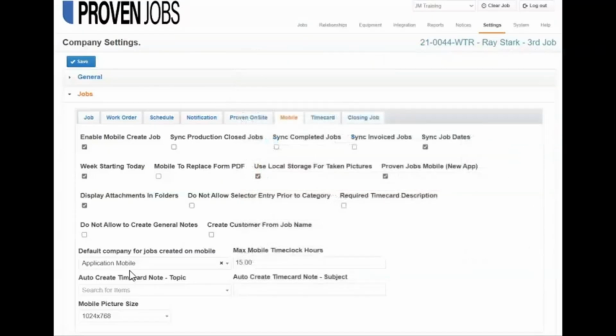Max mobile time clock hours. Setting a max number of hours in here will have the user clocked out automatically by the system should they forget to clock out. It will start counting from the user's last clock in for the day and then clock them out at the number of hours set here. Please note this only applies to clock ins on the mobile app. Mobile picture size: selections made here will sync the pictures to the web with the resolution selected.